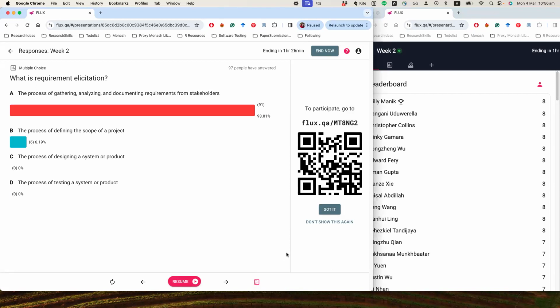The process of defining the scope of a project, right? I would say this is more about requirement analysis or management already. How do we define the scope? But elicitation is the process of how you talk to the stakeholder, that kind of thing.